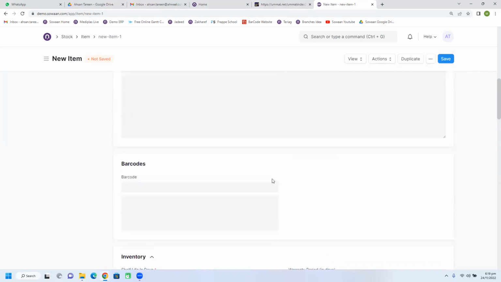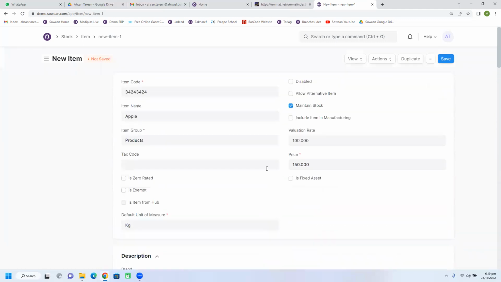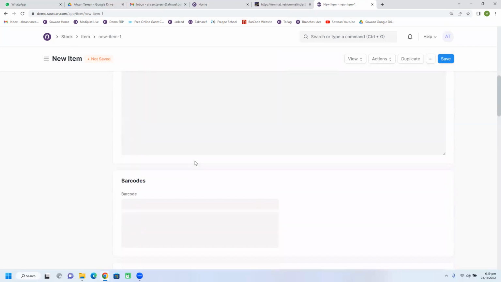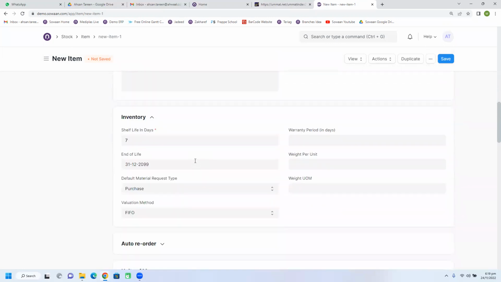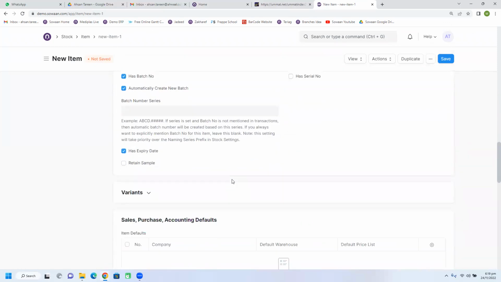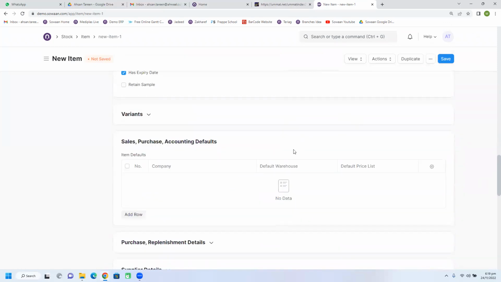So I've just shown you how we can create an item master stock item by defining the item name, group, and some pricing and selling element, including the default unit of measurement alongside the batching process. So I'll continue with another video regarding the rest of the items.